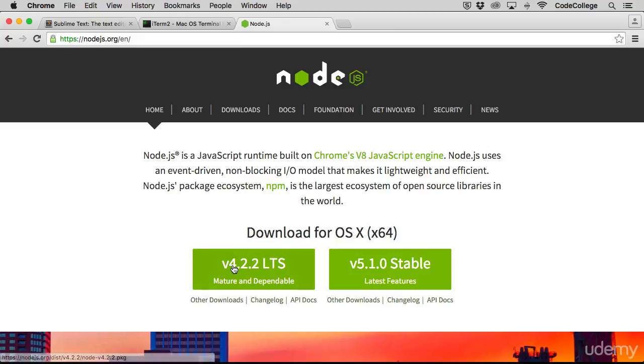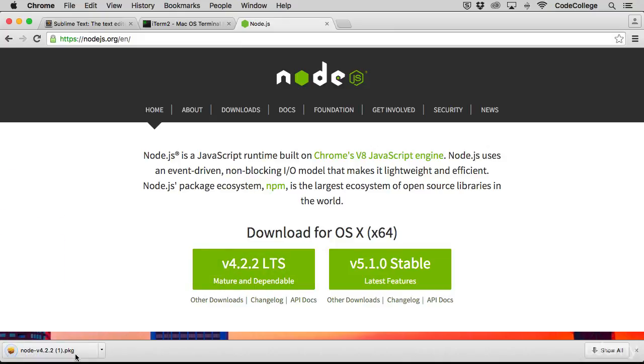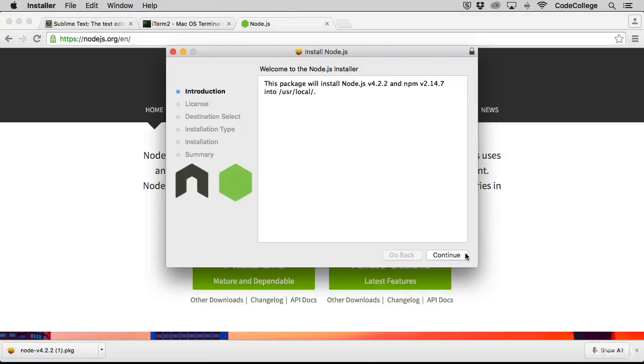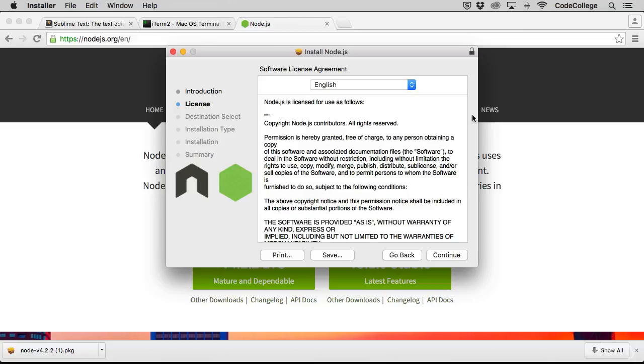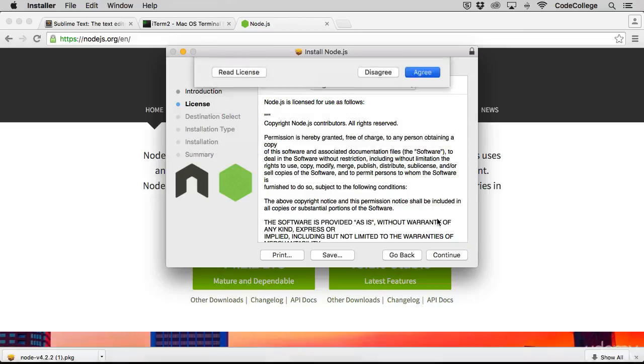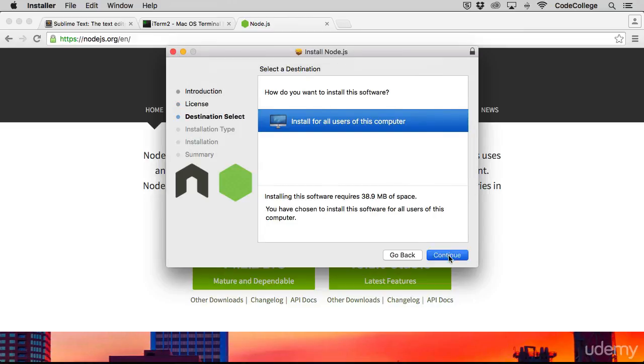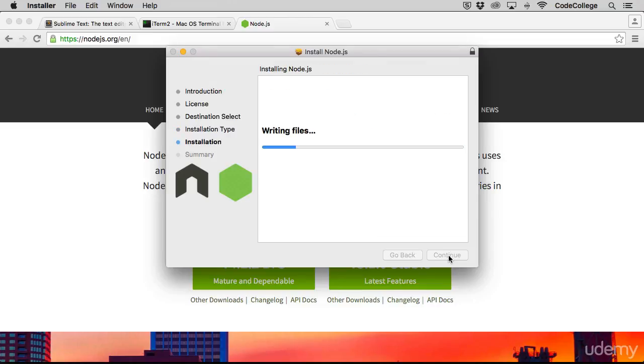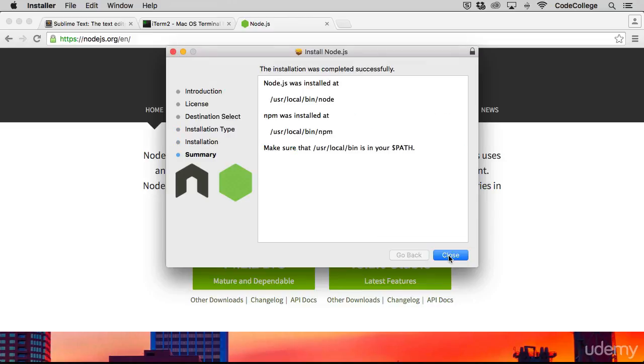So let's grab version 4.2.2, and if we open it up, we will get the installation wizard. And we just have to click through and accept the terms. Alright, so it looks like everything was successfully installed, and you'll see a note here that says make sure that /usr/local/bin is in your path.